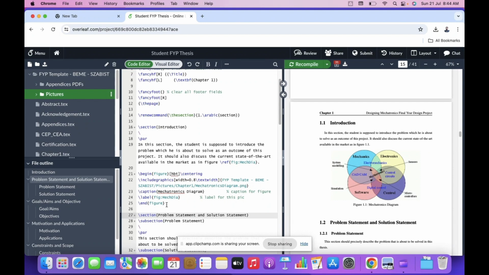Okay, and then end figure. So suppose I'm referencing or citing this picture in the text, for example, it's written here "in the market as in figure 1.1." So I have written here "in the market as in figure" backslash ref. Then inside the braces, I put the name of the picture, the name that I placed as a label of the picture. So it's going to refer to that. This is the template for how you place a picture anywhere in your thesis.